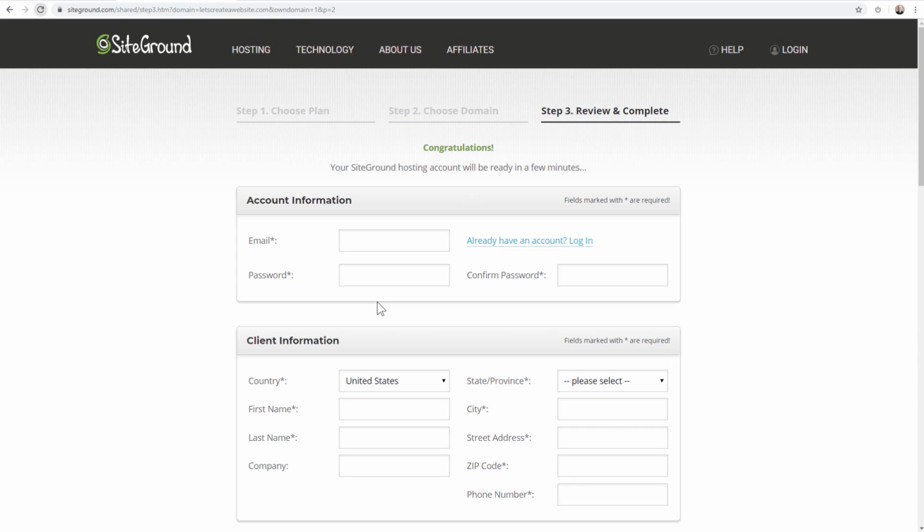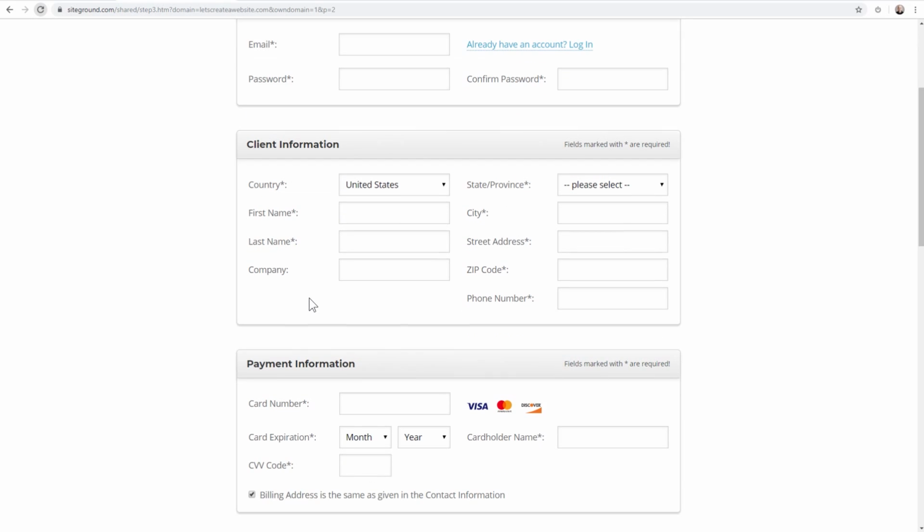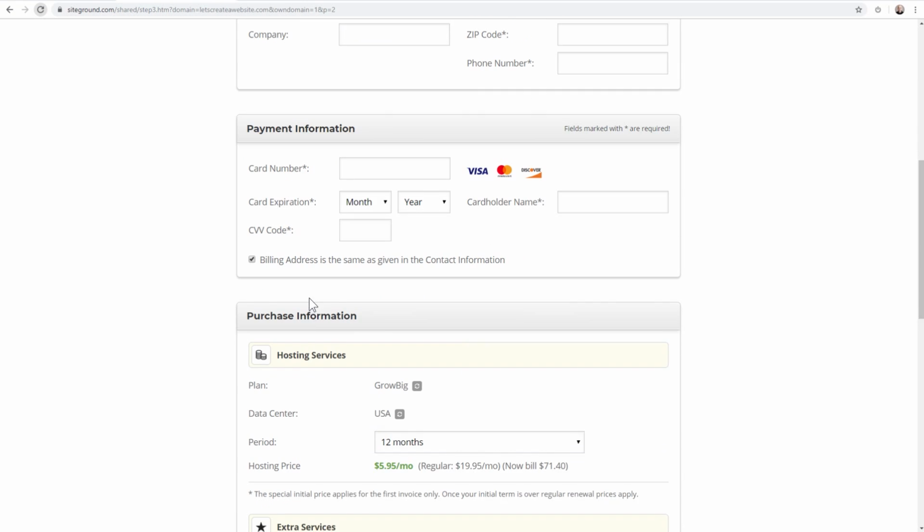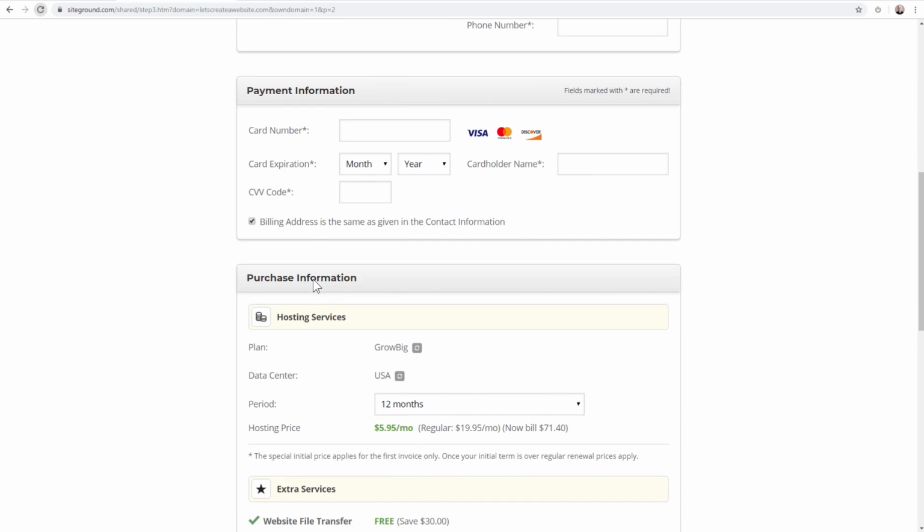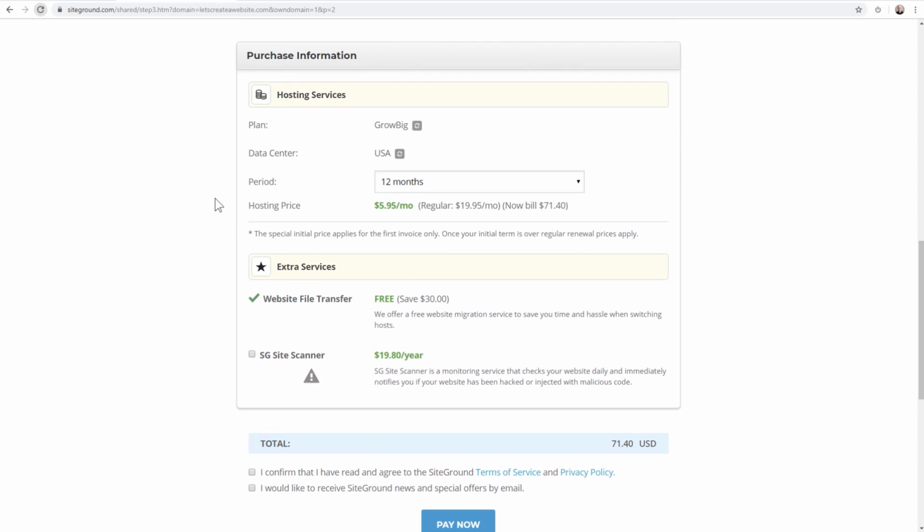Okay, so now we are on the last step to enter in our billing information. This is standard stuff. You'll put your email address, and that's going to be the email you'll use to log into your SiteGround account. Then you'll put in your name and your billing address, your billing information right here. And then right here is a final confirmation of your services. So I'm going to go ahead and fill it out, and then we'll do this step right here together.